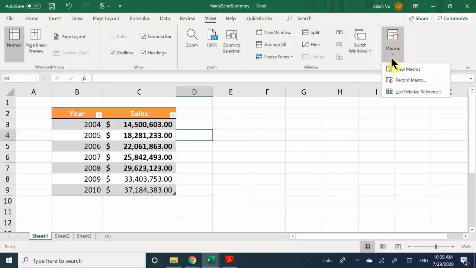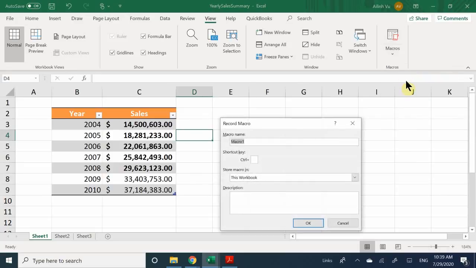So I'm going to go back to macros, and I'm going to have a choice to record a macro, okay? When I click record a macro, it's going to give me an option to name what I want this to do. For this case, I'm going to name it sales unbold. And then it's going to ask you other things. You don't need to care about that, so just go ahead and click OK.